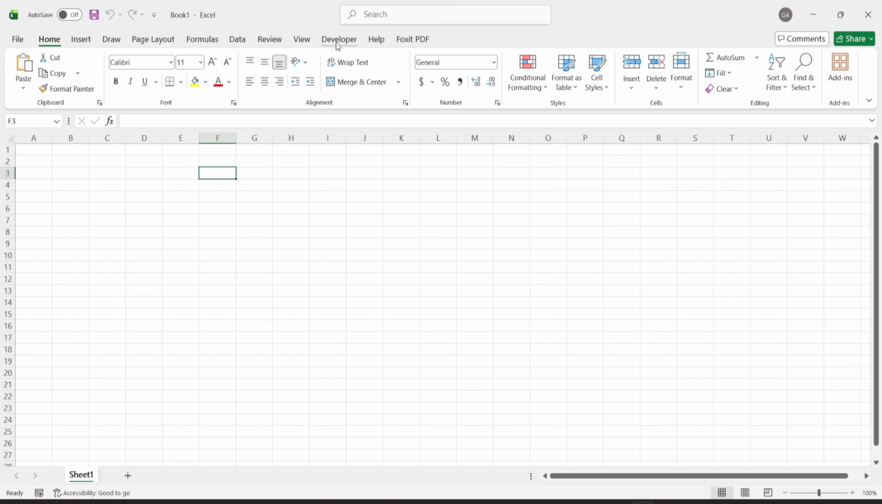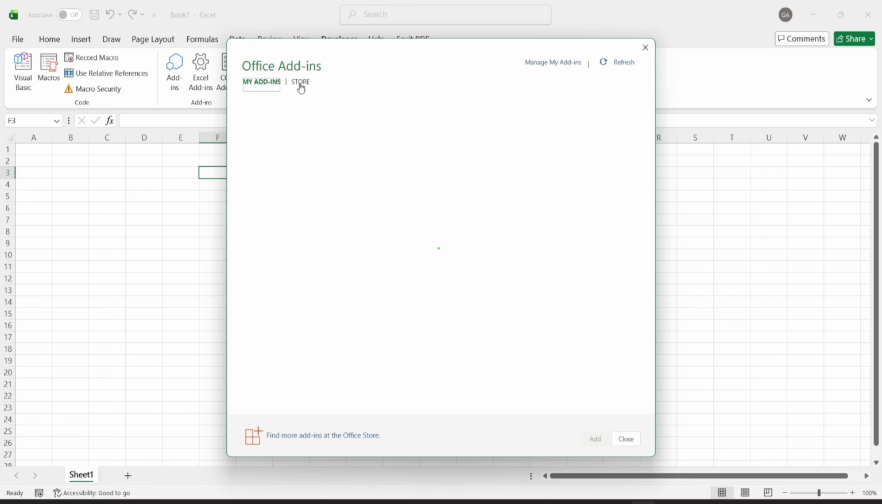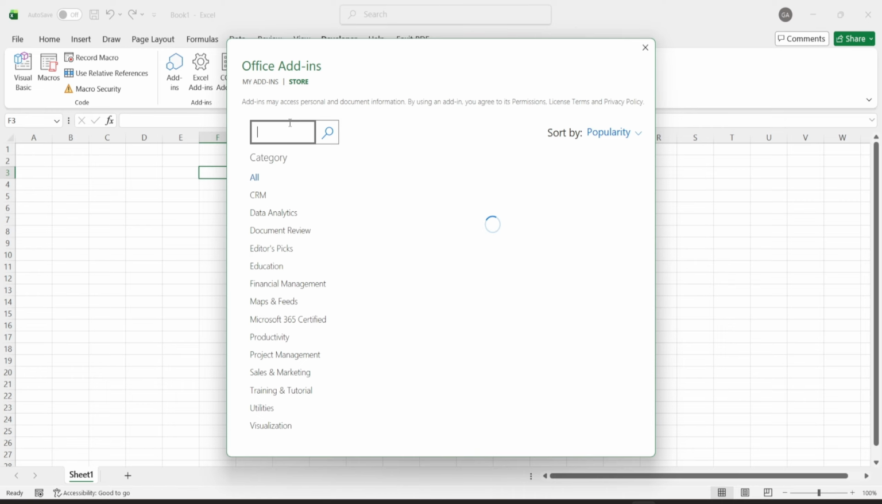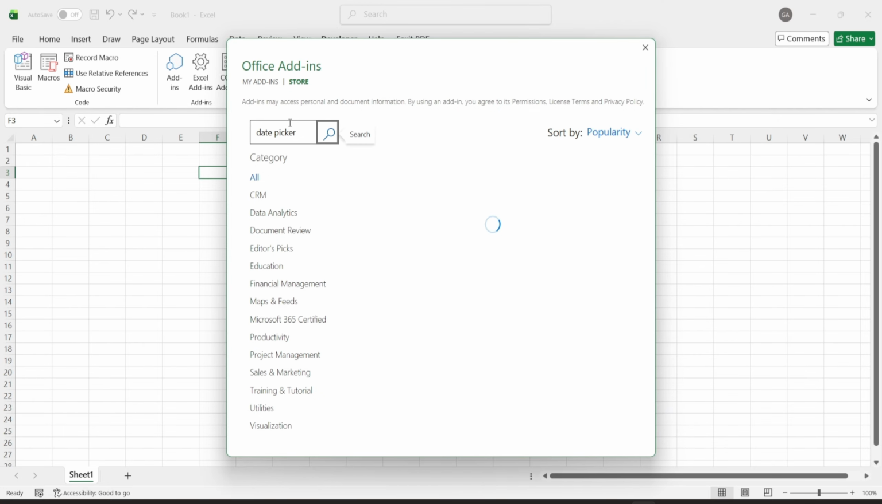A new developer tab will open up. Just go ahead and press on that and then go to add-ins. In add-ins, you can go ahead here to your store first, and then you can go ahead and search for date picker. Like so, date picker, and then press on search.